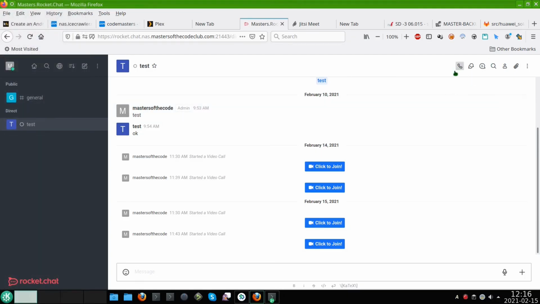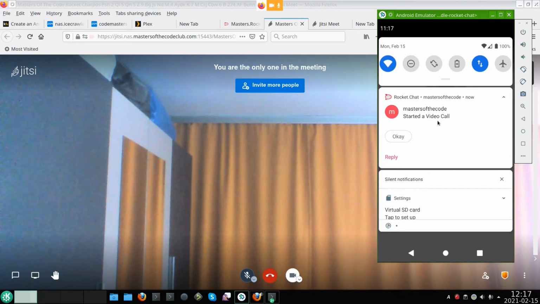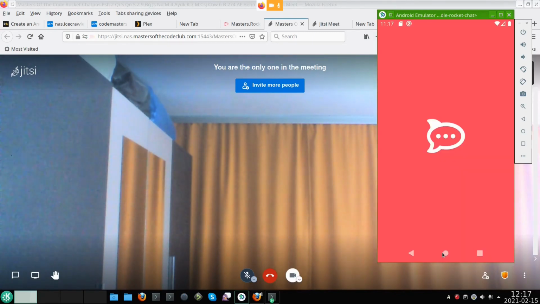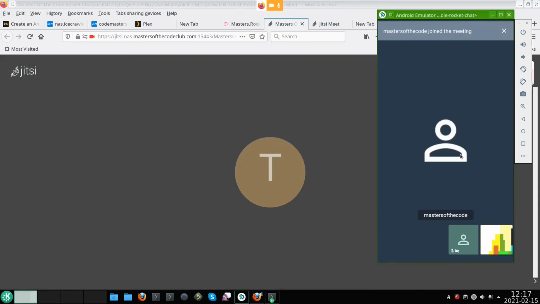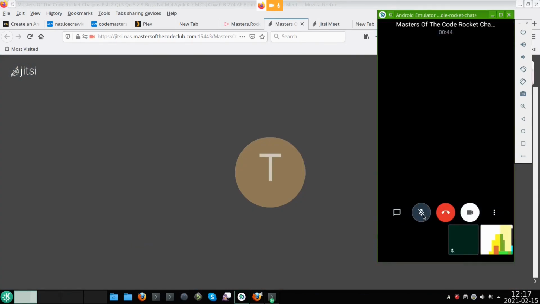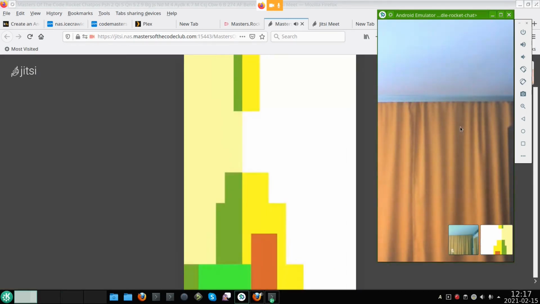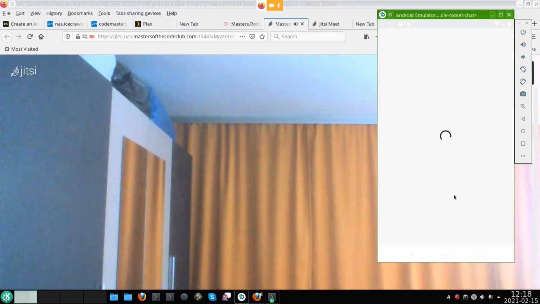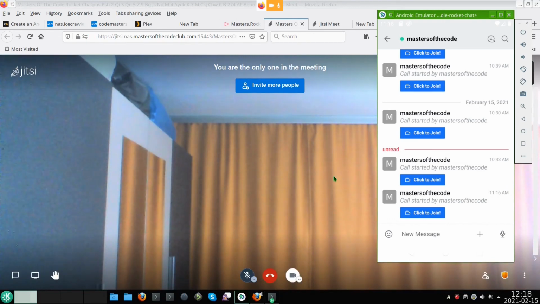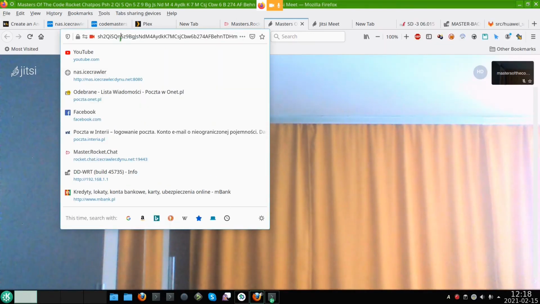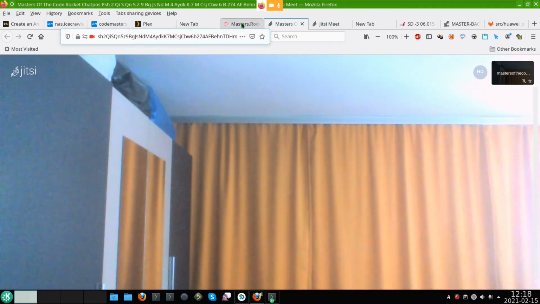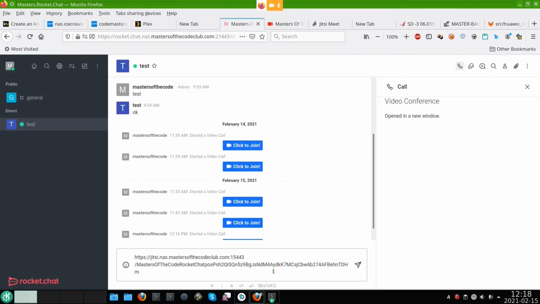So let's start the new conference here on Rocket Chat, and I will click the notification on the Android here. There is of course a little lag because it's the emulator, but other than that it works like expected, as you can see. And also let's disconnect from here, but I will leave it opened here, and here is the room name and whole address for Jitsi also. So let's send that to the test user.